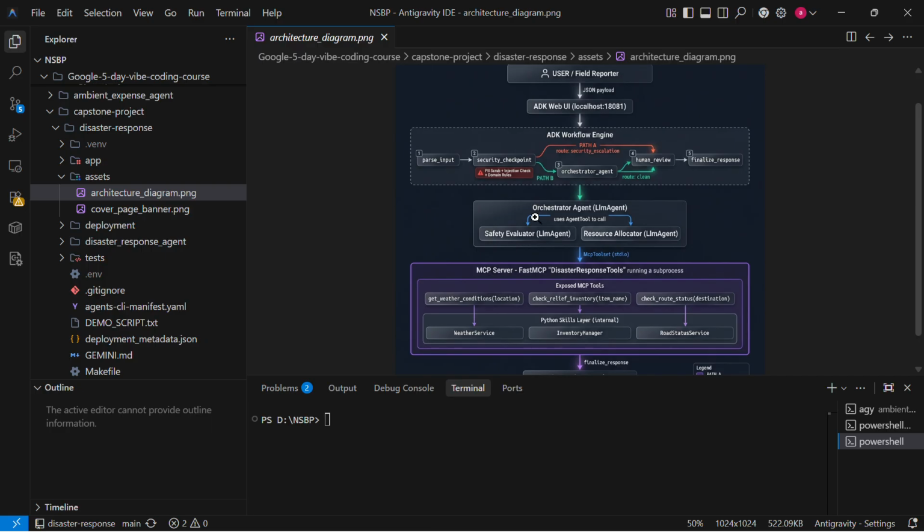The orchestrator delegates work to the resource allocator subagent and safety evaluator subagent to vet supplies and assess road hazards, respectively. These sub-agents automatically call the Studio MCP server to look up weather conditions, inventory details, and the road status, road blockages. Finally, the consolidated incident action plan is sent to the human review for approval, where the commander takes a decision and it is dispatched through the finalized response.